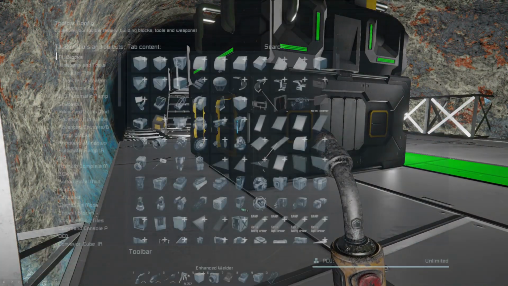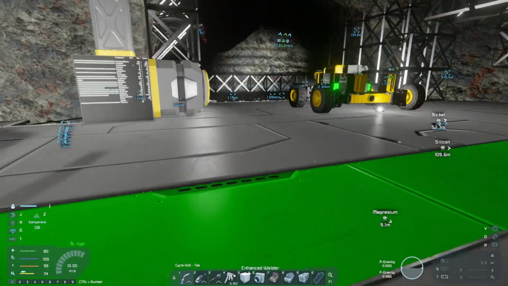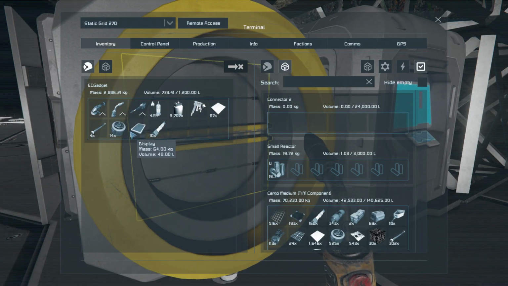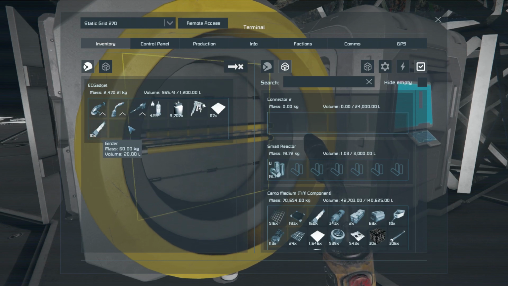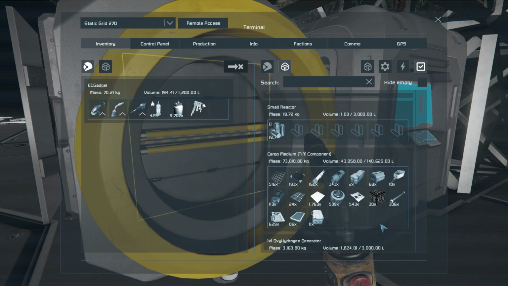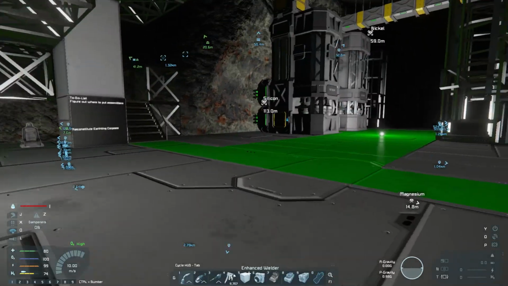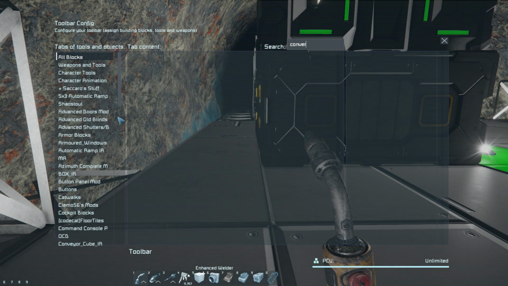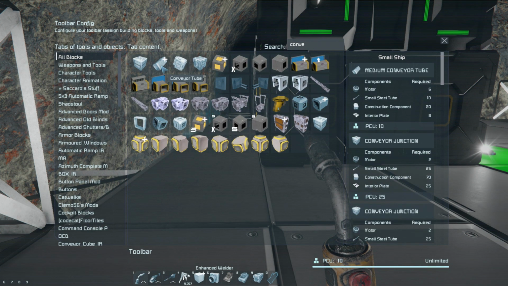So let me start setting up some of the conveyor tubes. I'm going to have interior plates on me, and I'll have small steel tubes on me. So I've got 200. Okay, never mind. I've got 200 interior plates on me. Let's start with that. I'm loaded up on construction components and motors. Okay, so here we go.